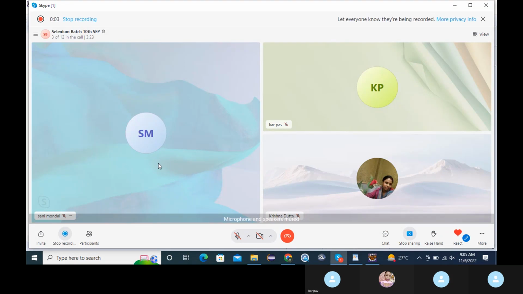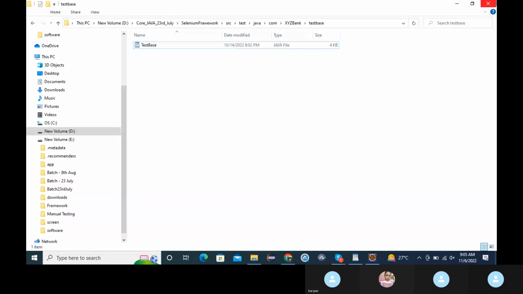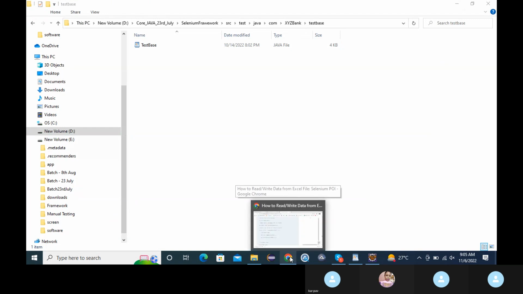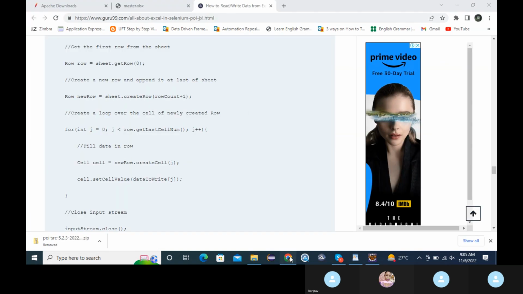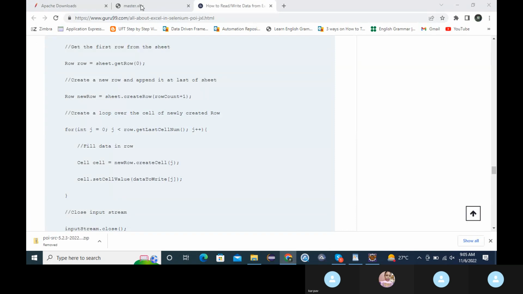Okay, so let's start. The first thing is the Excel reading part. Before that, we have to understand Excel sheet structure. Based on that, we will write the code.